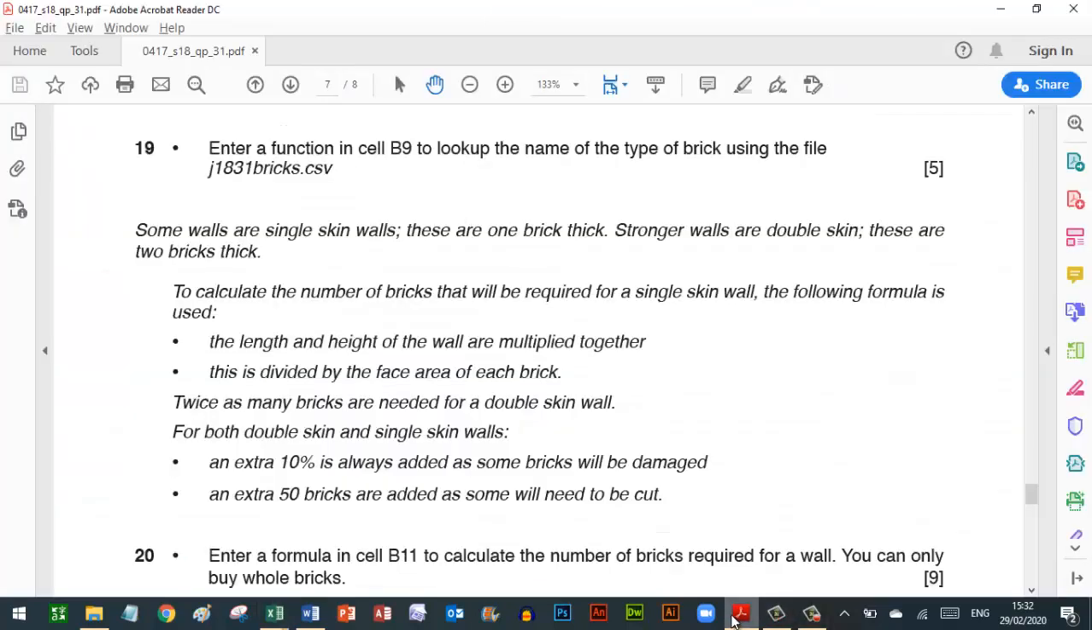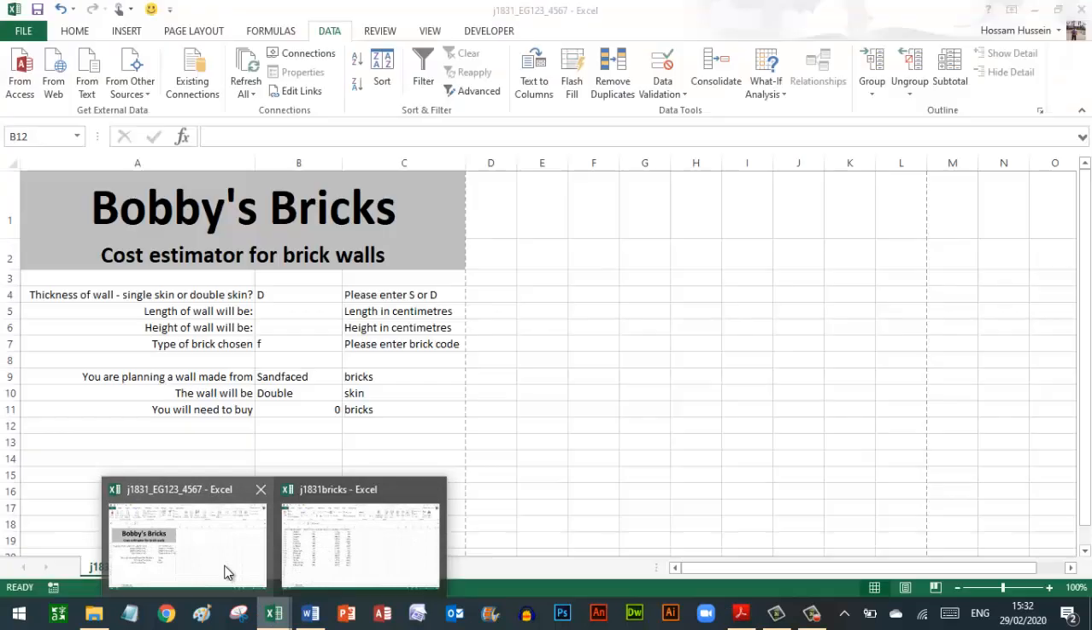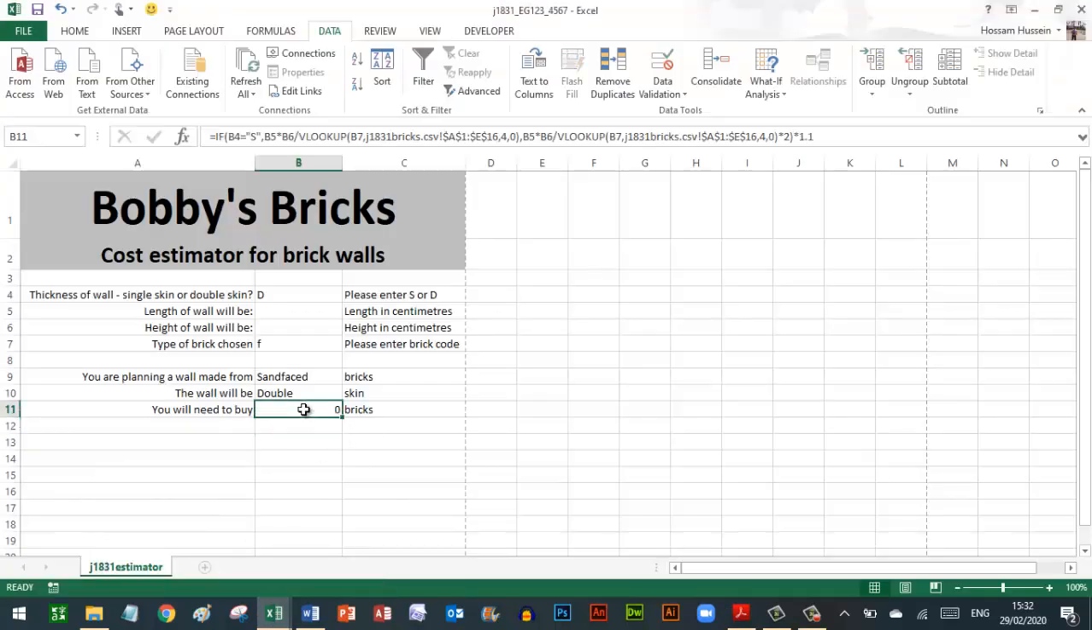An extra 50 bricks are added as some will need to be cut. It's so easy. Turn back to your formula, go to the end, add 50 to all of this formula. Press enter.